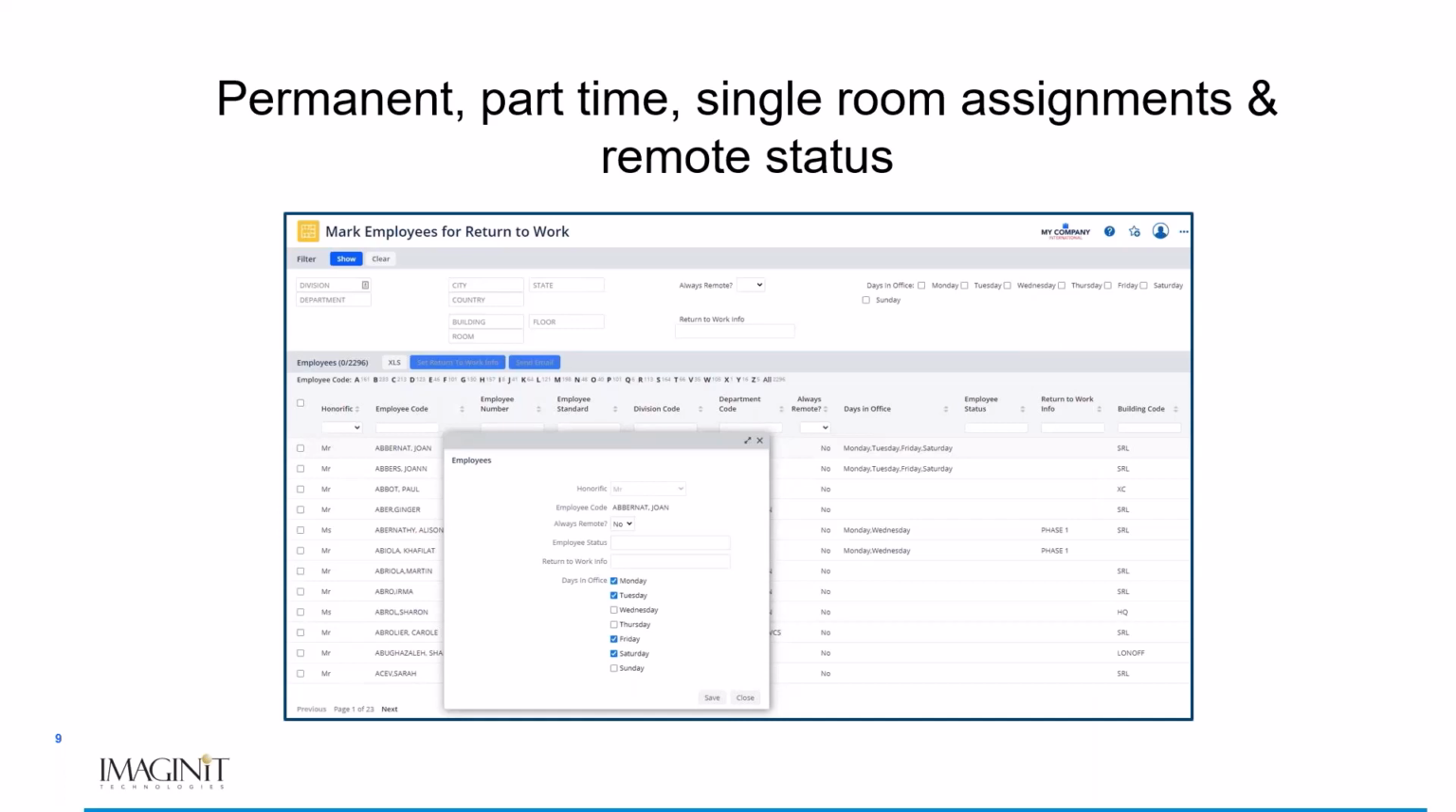So permanent part-time single assignments with remote status. So this is where we started getting into the hybrid part-time back into the office, part-time home work policies and requirements of a company. So an employee could come in, hey, I'm going to be in there Monday, Tuesday, Thursday, all the time, every week. That's my assignment. That's what I've been tasked to do, to be in those spaces.